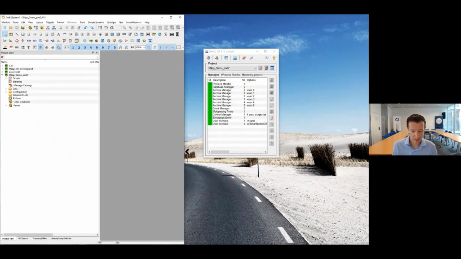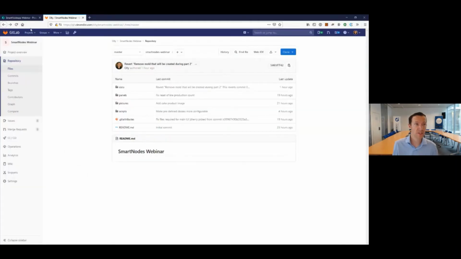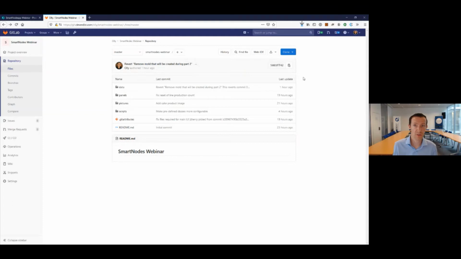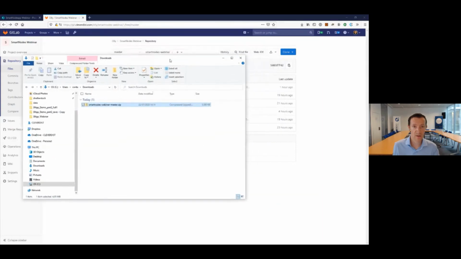In fact, I've been using GitLab. I put all the files from last week into GitLab, and what we could do is either check out or download a snapshot of the repository at a certain moment. So I'm downloading that now. Let's go and have a look. That's going to appear in Windows Explorer now.